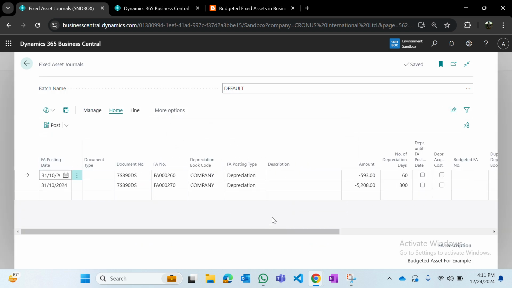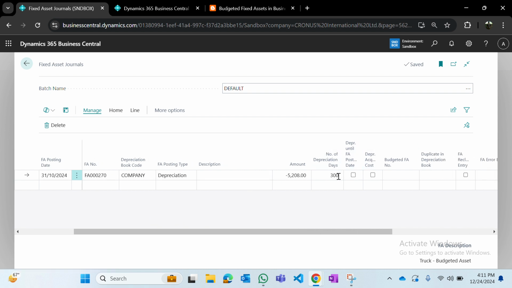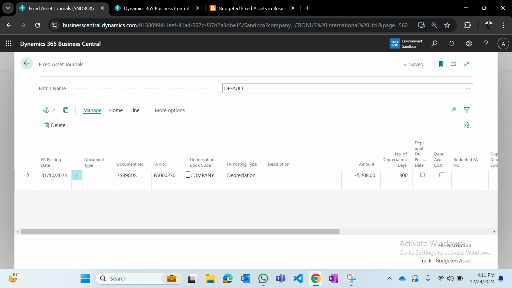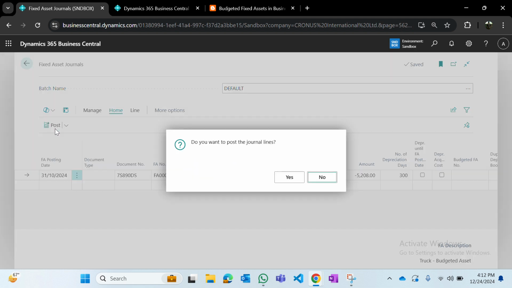In the fixed asset journal, you can see these two entries. So this one which we are using, because I did not specify any filter, it is also calculating for the other one. I'm deleting this one and going to use only this one. So number of depreciation days is 300, and the description might be depreciation of Jan to October for truck. Simply going to create it as you click on post.